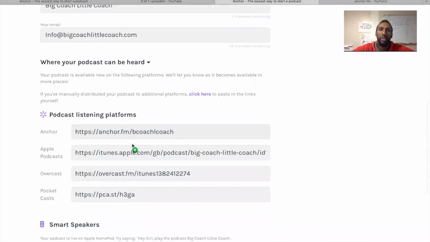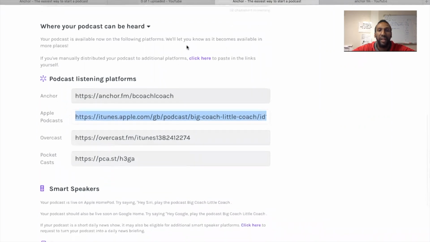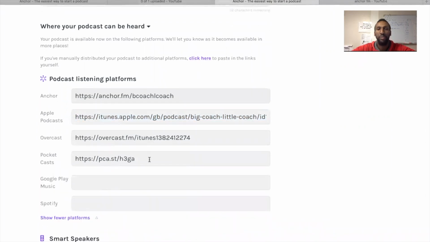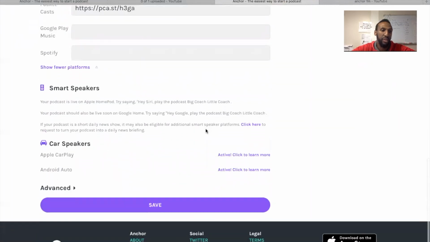Then, where can your podcast be heard? They automatically do this for you, which I think is fabulous. I've tried other platforms and they seem a bit tricky and complicated. This is so simple. As I said before, your Anchor URL is just there. iTunes will automatically come up, Overcast, Pocket Casts. If you click on here, it opens up more, like Google Play and Spotify. They're trying to get onto more formats for you, and as and when they do, they email you to let you know, which I think is fabulous.